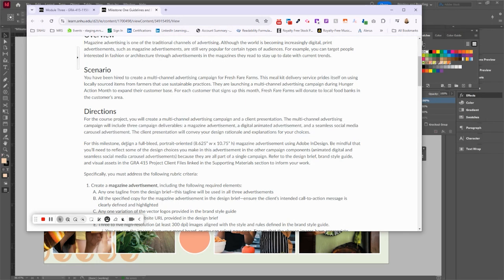And of course, this is going to be a full bleed portrait-oriented magazine ad that you'll create using InDesign. So you'll need to reflect some of the design choices that you make in this ad in the other 2 pieces that you'll create in the coming weeks. So creating that campaign consistency, that very campaign-oriented look that you want to keep consistent throughout all of these pieces to make it apparent that it is all part of the same campaign.